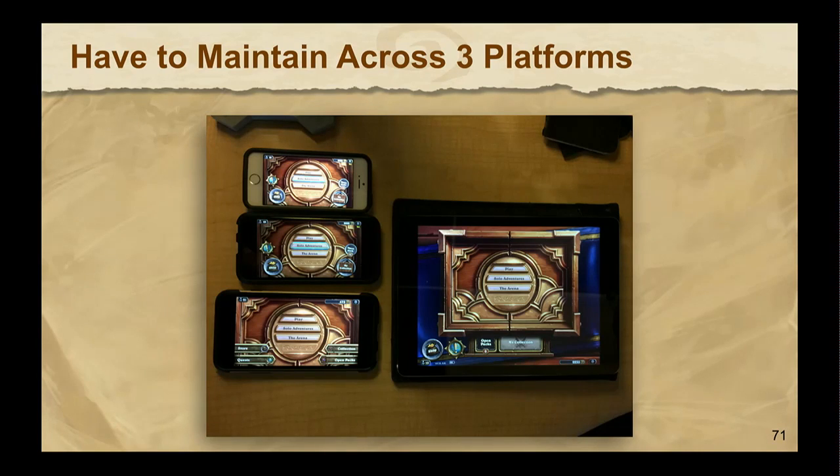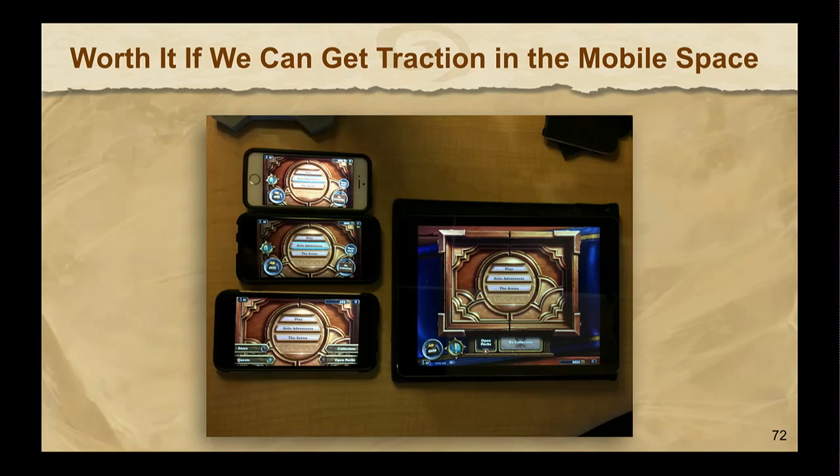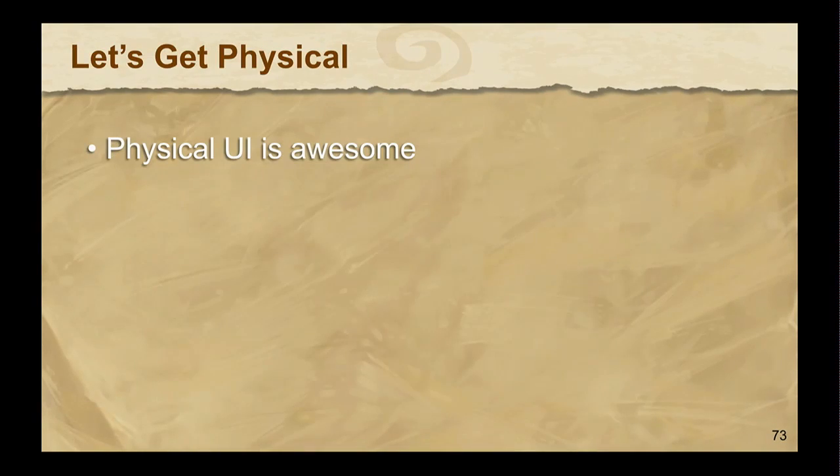This is a future issue maintained across multiple platforms. We have desktop, tablet, and phone in the future. And I mean, desktop and tablet are pretty similar, which is good, but phone is a complete overhaul. So moving forward, it's going to be challenging, I think. But from a company perspective, it's worth it. You know, if you take a step back, if we can get traction in the mobile space, because it's someplace that we should probably be going.